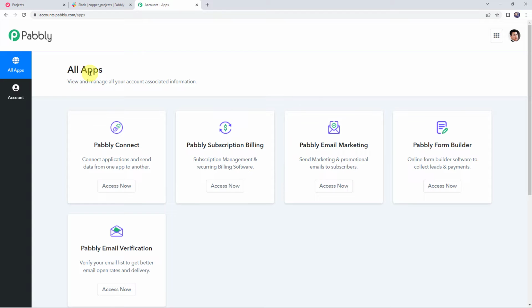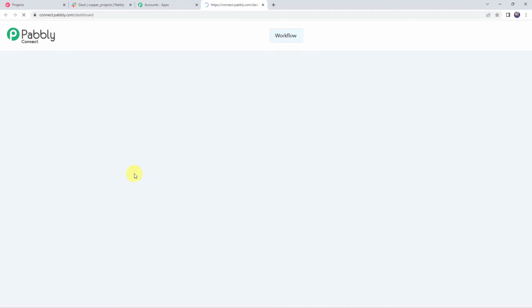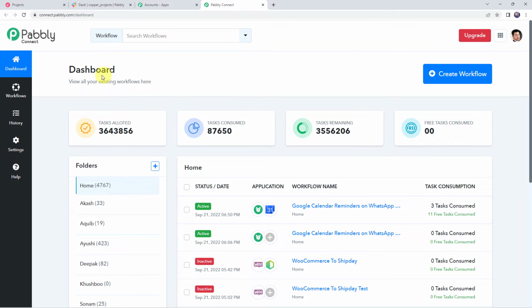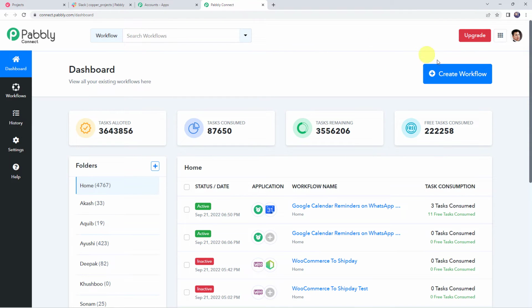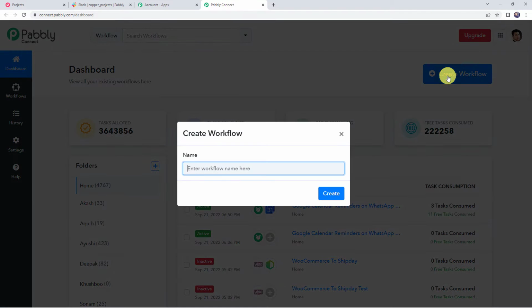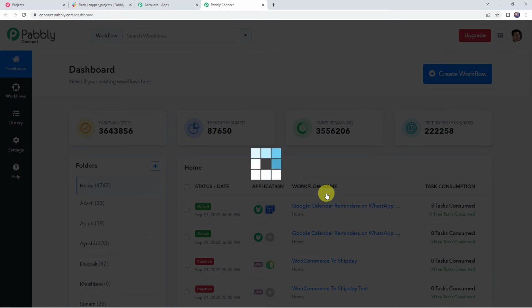From the All Apps section, access Pabbly Connect. This is the dashboard of Pabbly Connect. Here we have to create a workflow. For that, click on this plus sign, create workflow. Now here we have to give a name to the workflow. So let us give the name as Copper to Slack integration. Here you can give the workflow name as per your requirement and simply click on create.